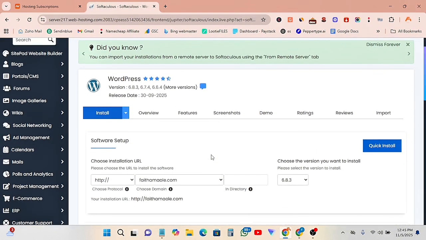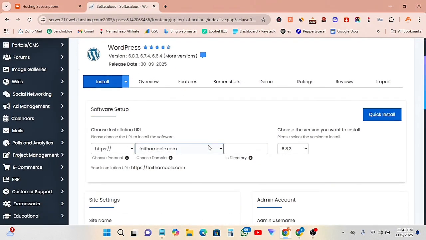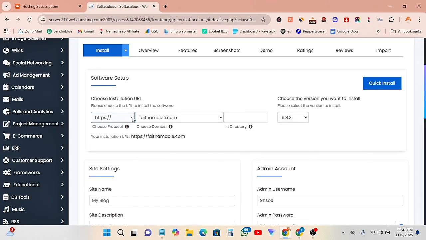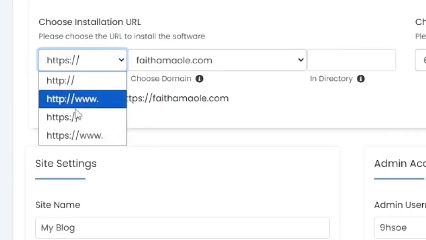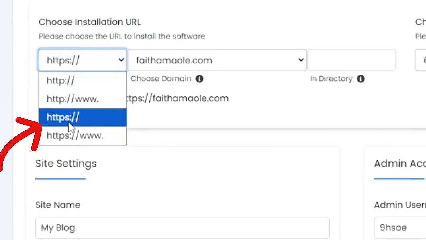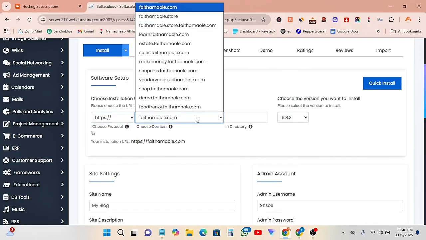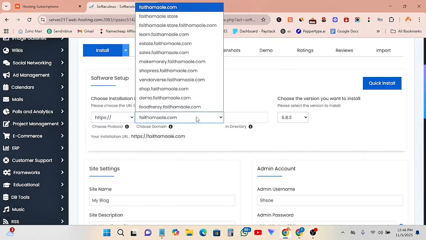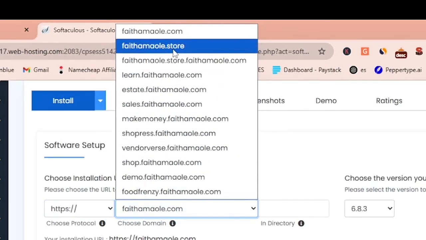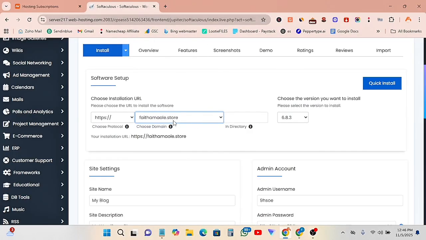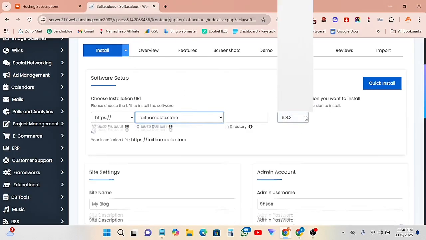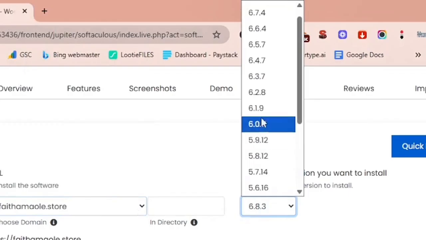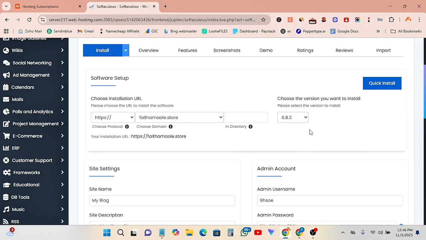As soon as you get to this point, this is where we are going to do the installation right away. You're going to click on the drop down, select HTTPS, make sure it is having X, that means it is secure. You will click on this drop down, select the domain you're installing WordPress on. I have a lot of domains here, but I'm going to install WordPress on this particular domain. Then this is WordPress latest versions. Just leave it on the latest version.